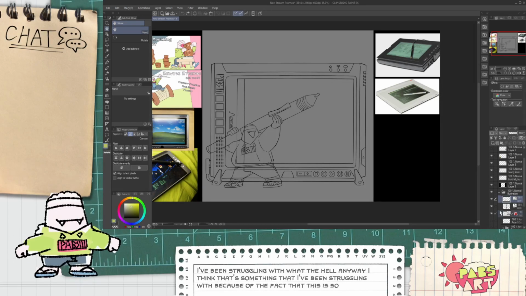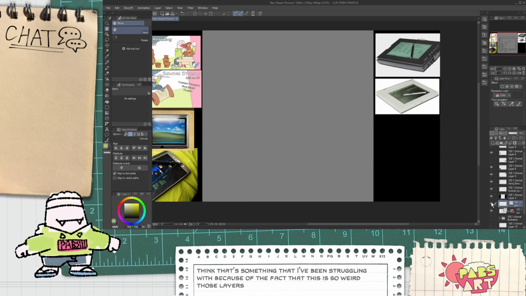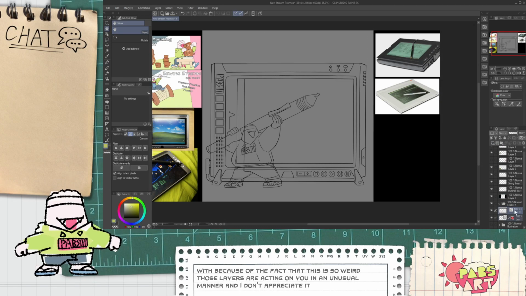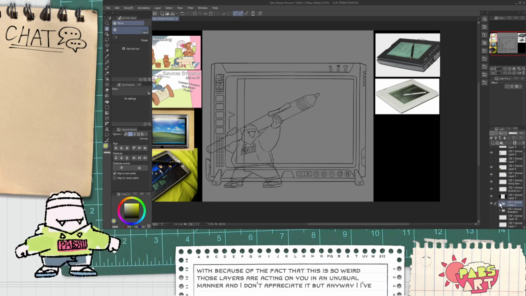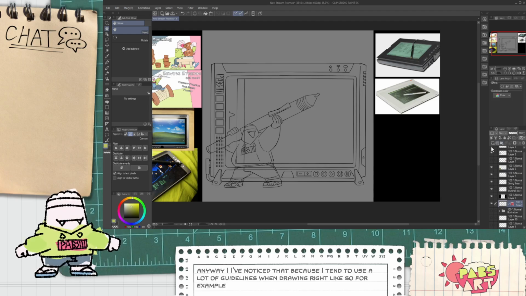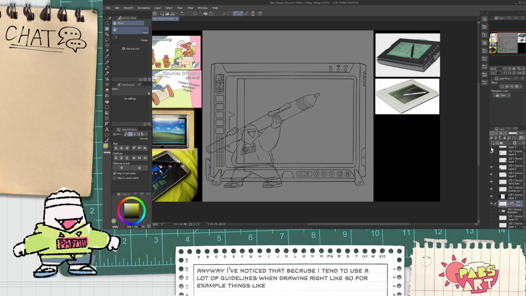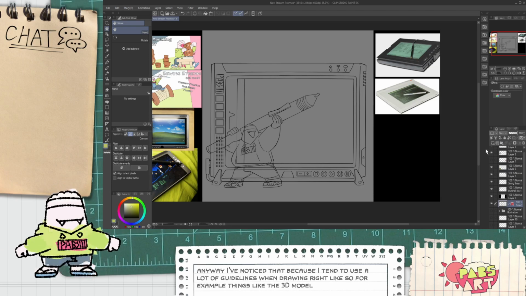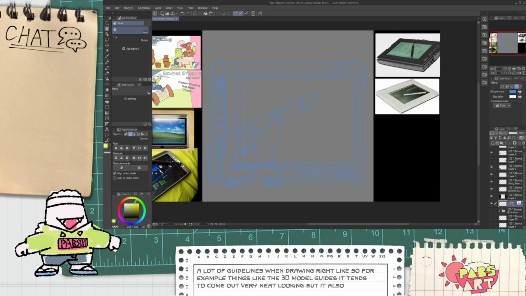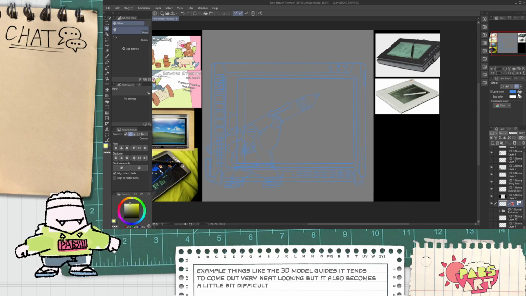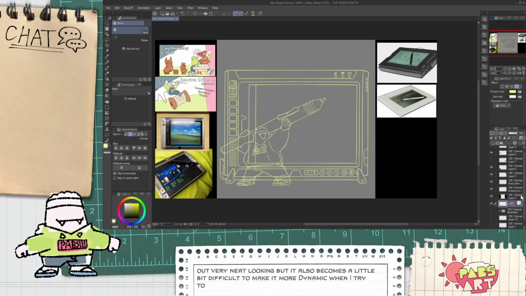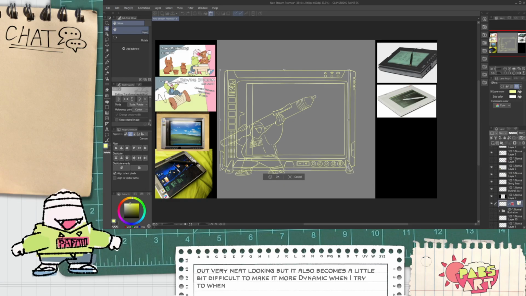This is so weird. Those layers are acting in an unusual manner, and I don't appreciate it. But anyway, I've noticed that because I tend to use a lot of guidelines when drawing, for example things like the 3D model guides, it tends to come out very neat looking, but it also becomes a little bit difficult to make it more dynamic when I move to the line art stage.